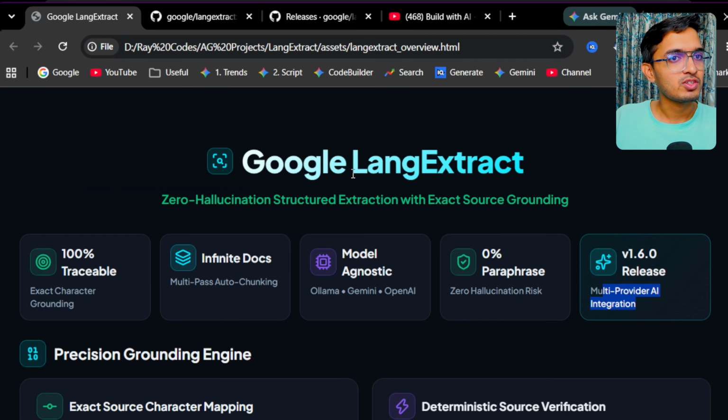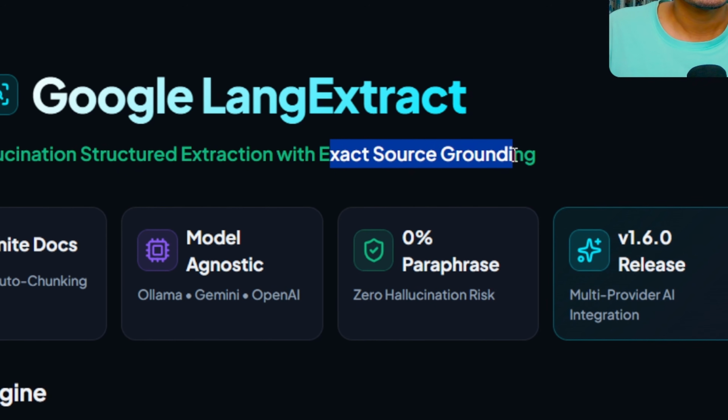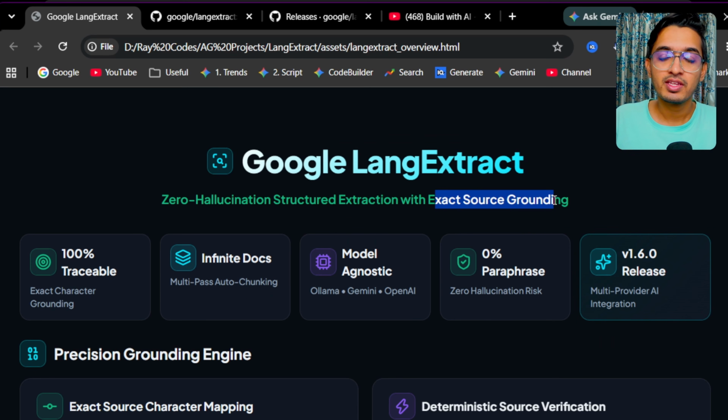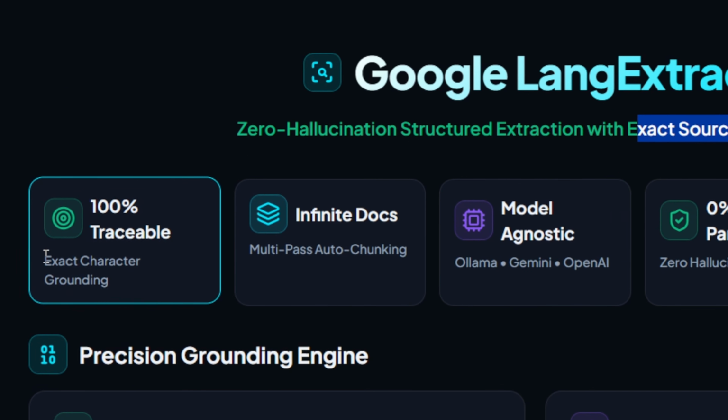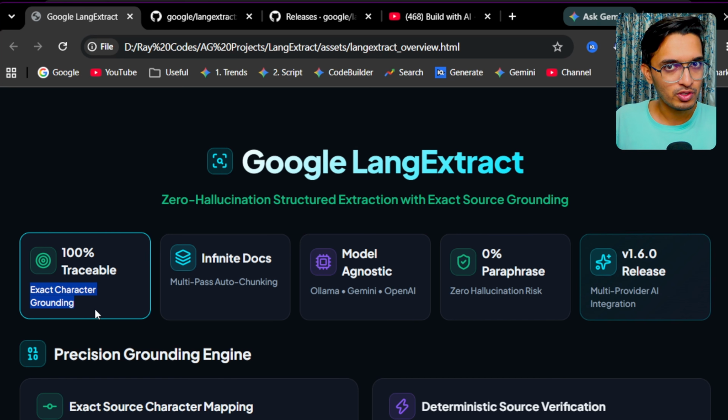And today's focus is the Google LangExtract tool, which can do zero hallucination structured extraction from all of our documents. The main power of this tool is how it grounds every single detail from the document and links the extracted data right back to the source. So every piece of data that it is extracting is fully traceable, meaning you can track it back to the original source content, giving you full confidence over the output generated.